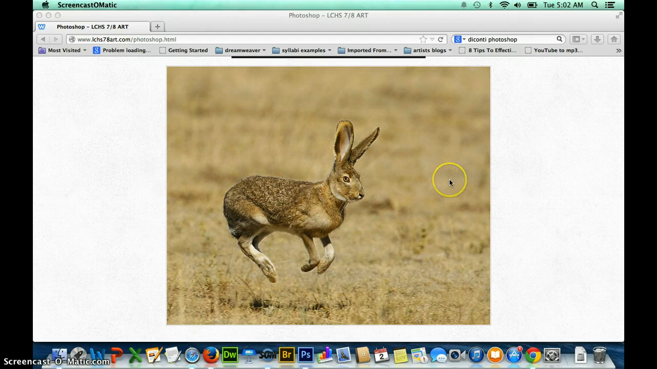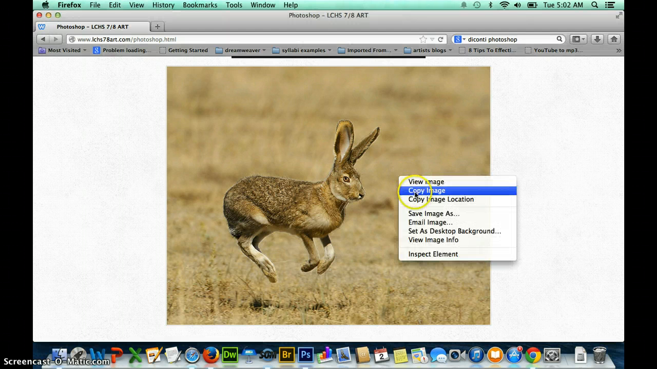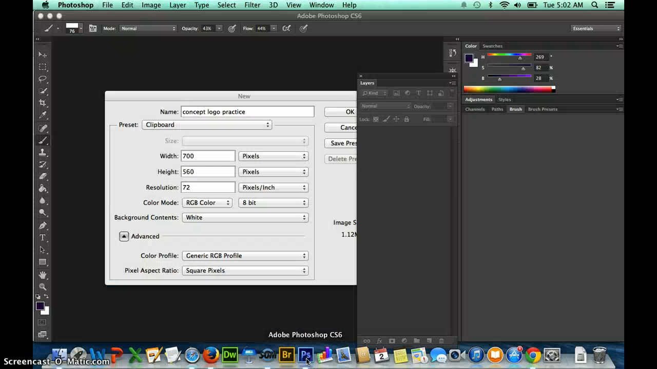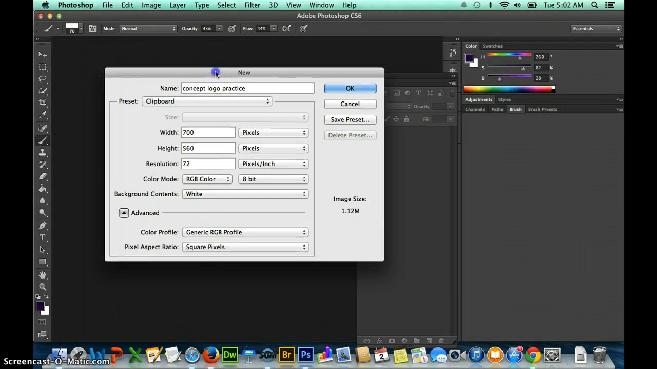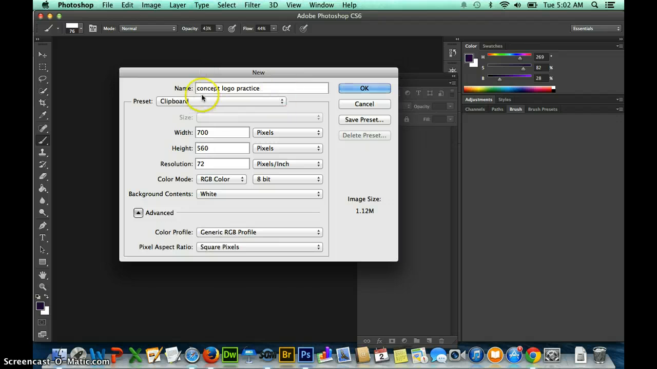Let's go ahead and copy this photo. This is our concept logo practice. We're going to go ahead and control click, copy image. Go into Photoshop and do Command N, type in concept logo practice. Don't forget, clipboard means that you have copied something and you should be ready to paste that copied image.